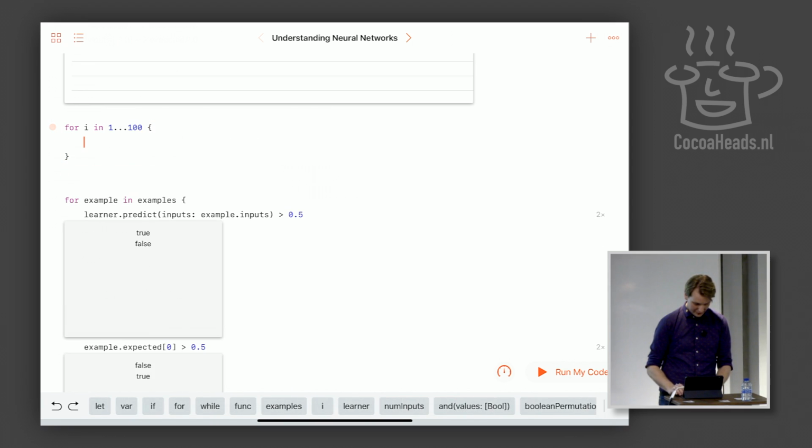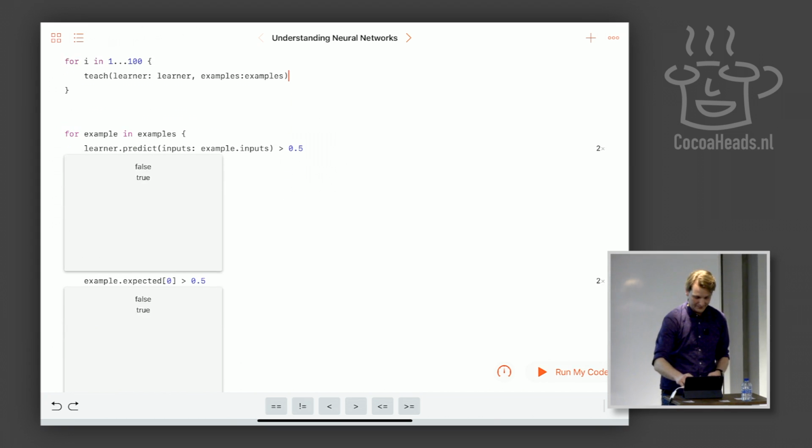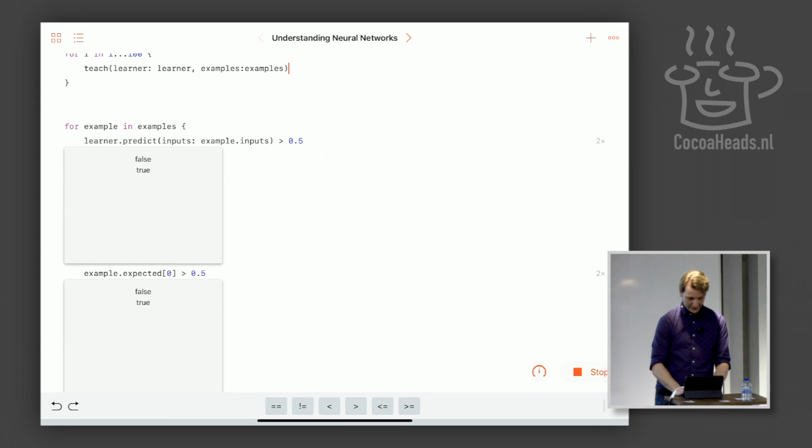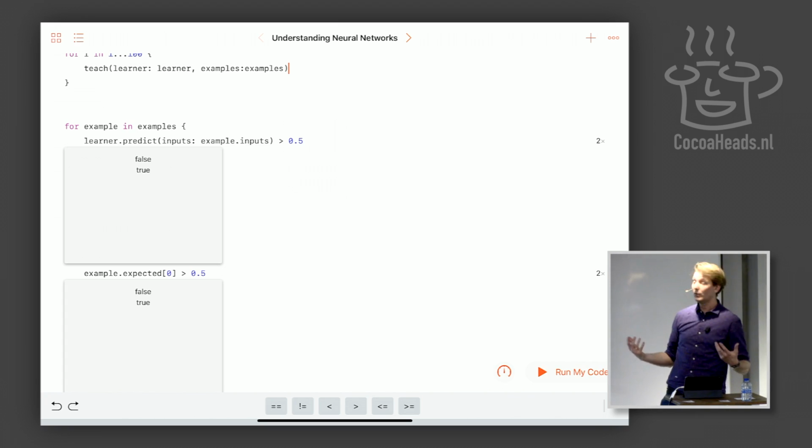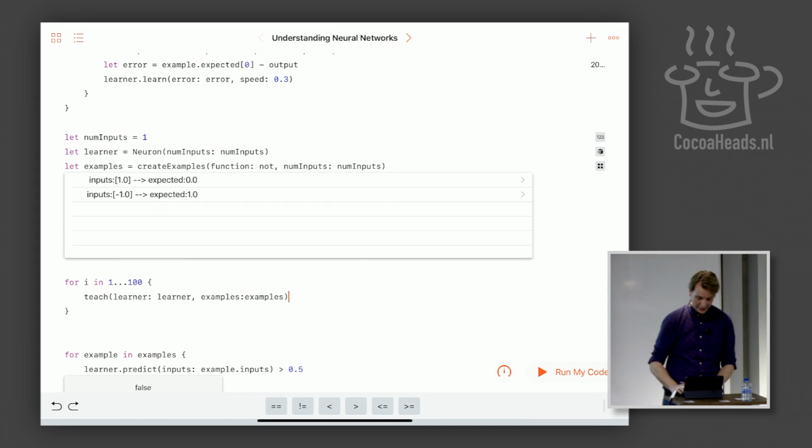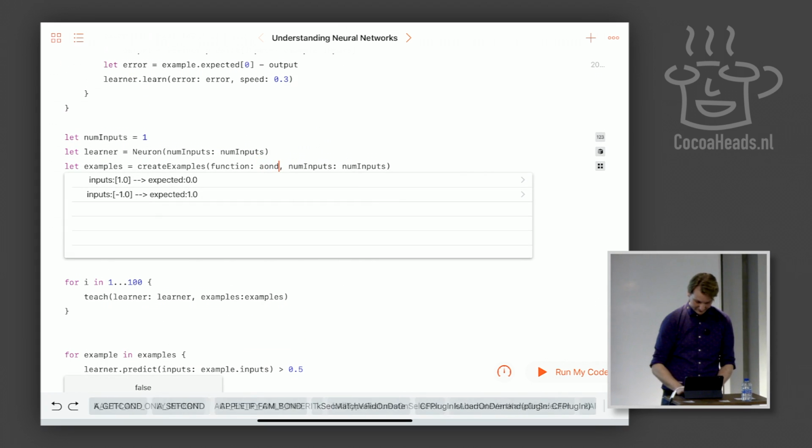And then you'll see that every time I run it, it will always be the correct value. So now I taught my single neuron a NOT function. Let's see if we can do the AND function too. Or the OR function. Wait, OR, yes.